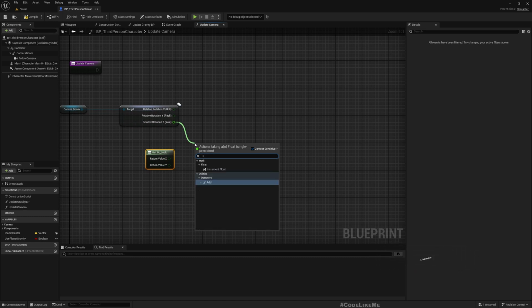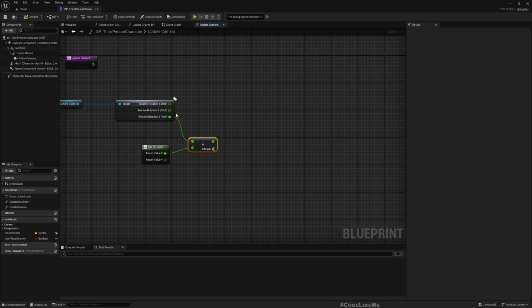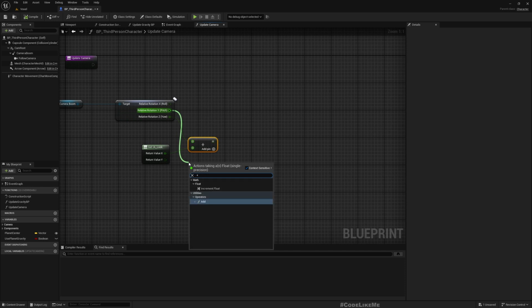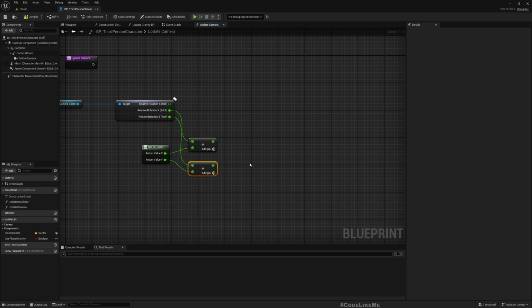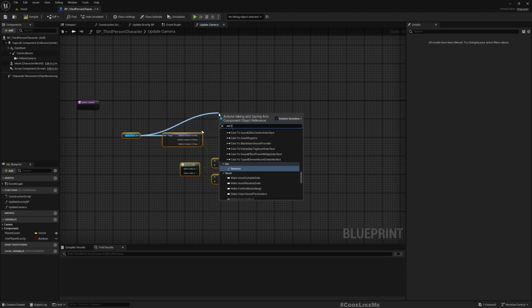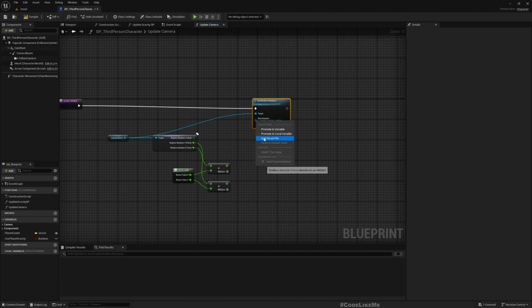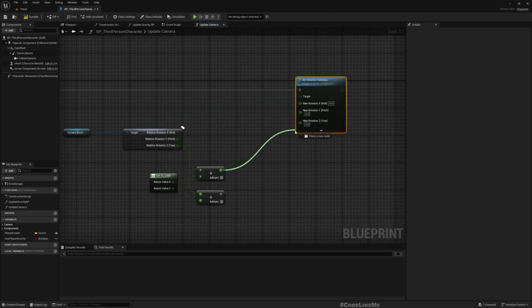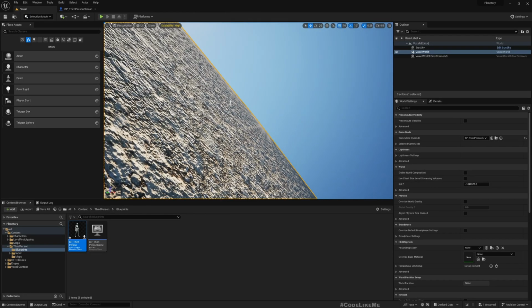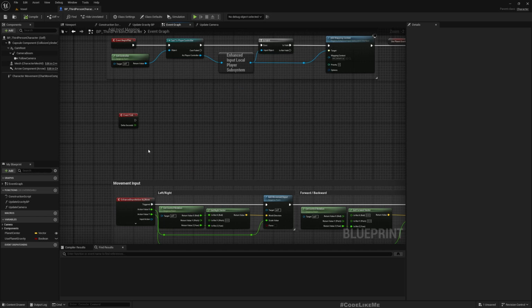To change yaw, I'll add x value, and then to change pitch I'll add y value. Then we can call set relative rotation, split. Let me just directly connect pitch here, yaw here, and pitch here. We don't need to change roll. Now here, still not working because I didn't call the function. So I'll call update camera here.